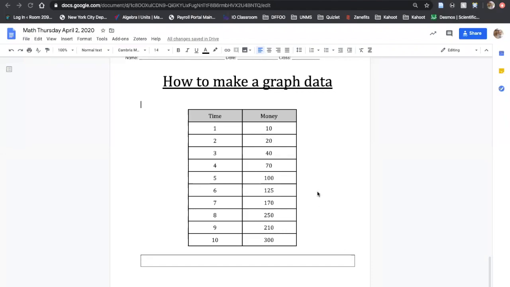Okay, so today I'm going to show you how you can make a graph of a data set that you have using a really easy to use online tool. So I have a data set here that I want to graph. It's time with money. So I have time here and I have some units for time, 1, 2, 3, 4, 5, 6, 7, 8, 9, 10. And I have different values of money that are associated with each of those times.